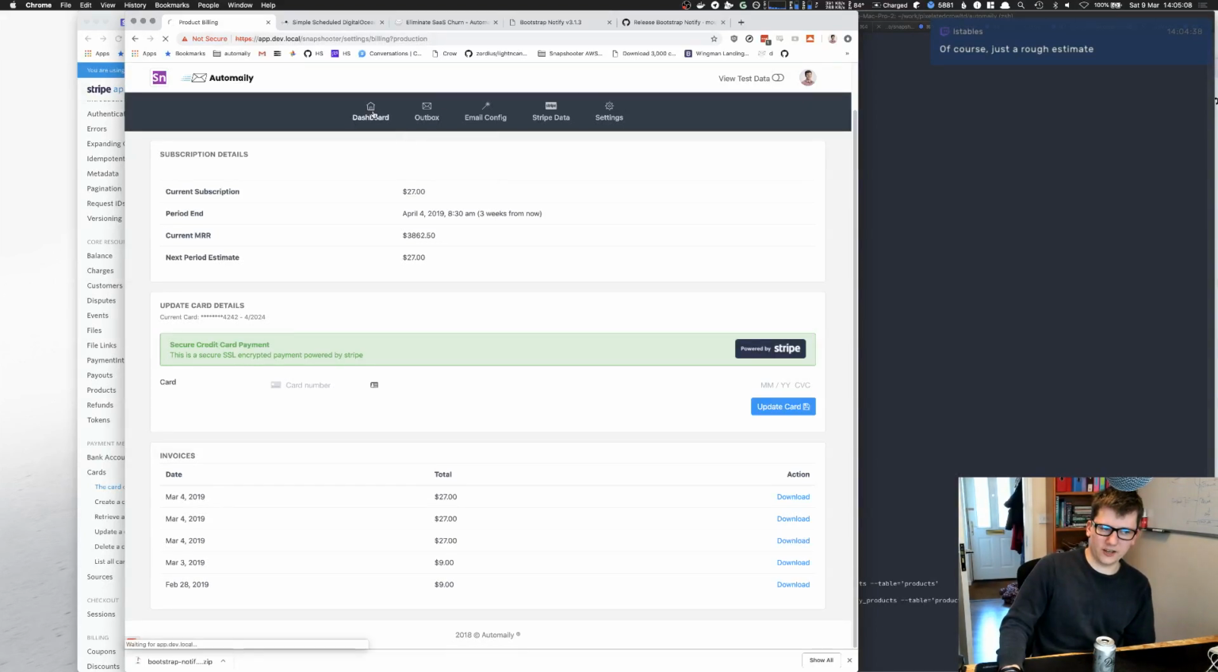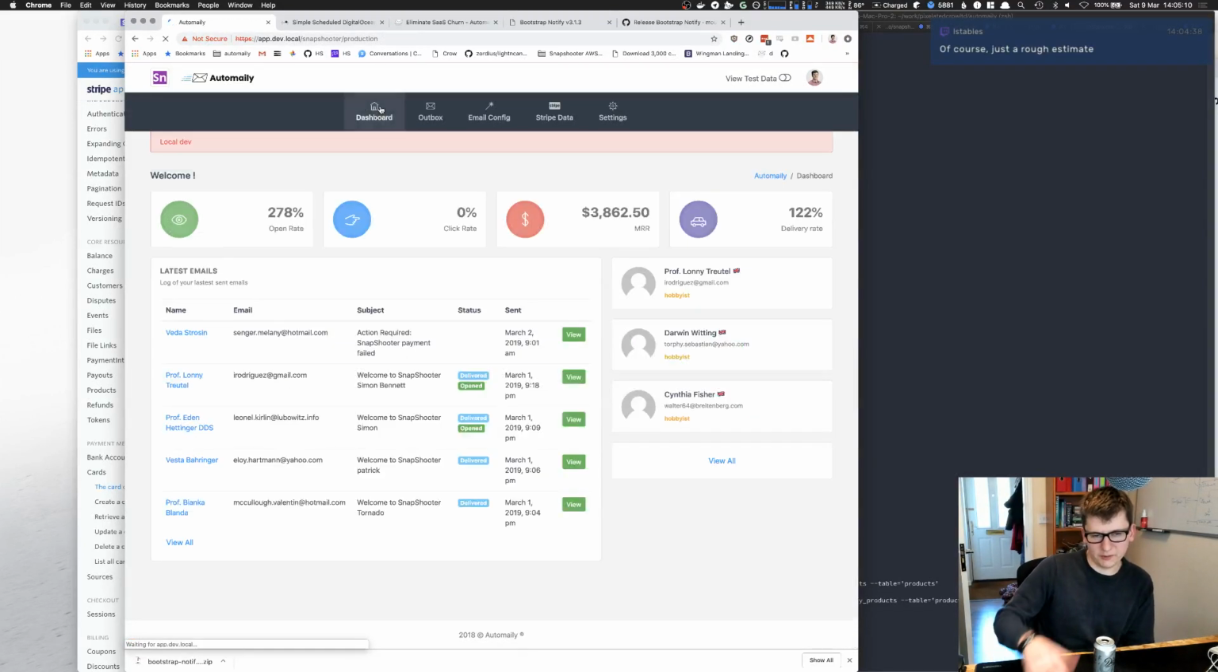There's a lot of things that aren't smooth, which you can imagine based on the video you just watched. A lot of things have been built just to be functional and not particularly smooth, so I need to improve that as well. Another example is, look, the open rate is a little bit higher than 100%, so I need to work out what's going on there as well.